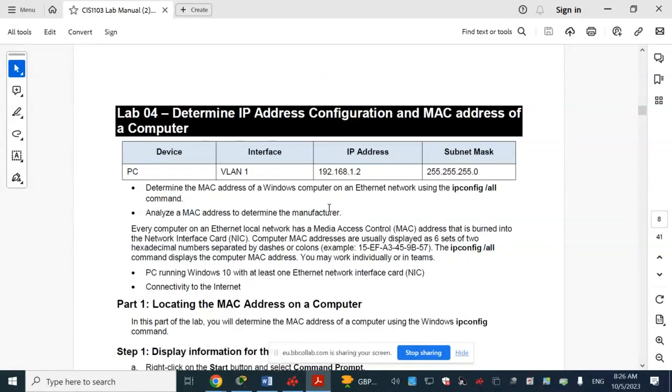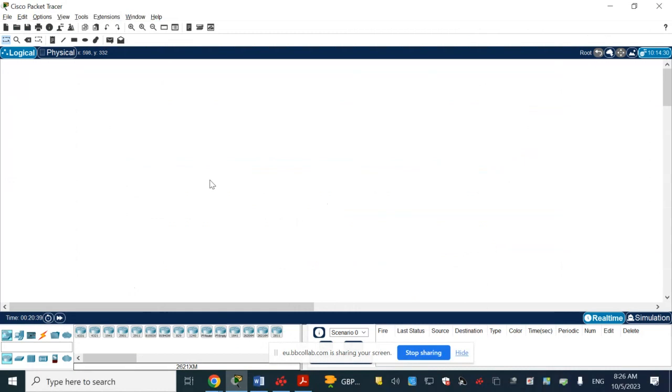So the first lab, we are going to locate the MAC address of a computer. So let's create a computer, please. I know some of you, maybe this is the first time you are introduced to Packet Tracer, no problem. So here, this is Packet Tracer. I have files so that I can save the file. So let's do step by step.